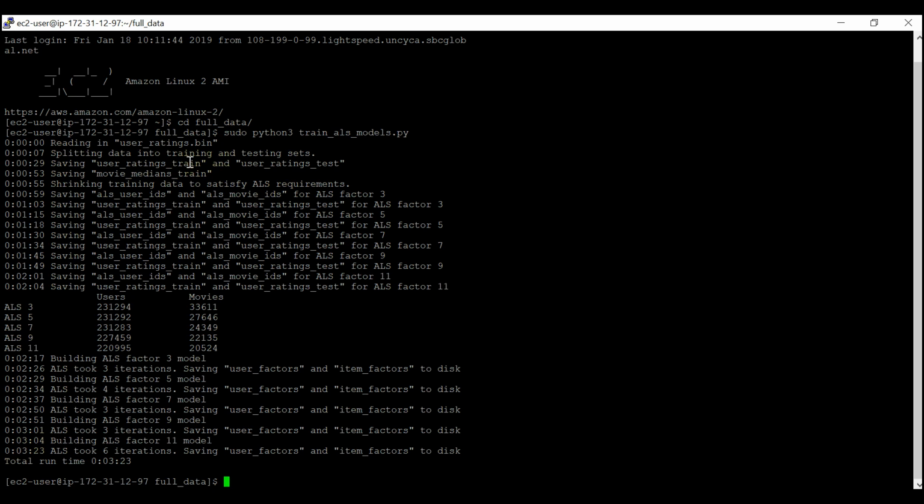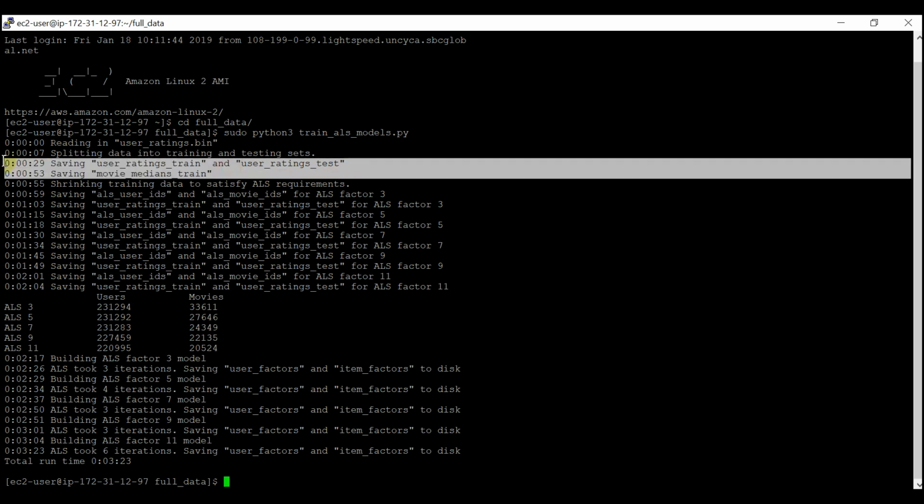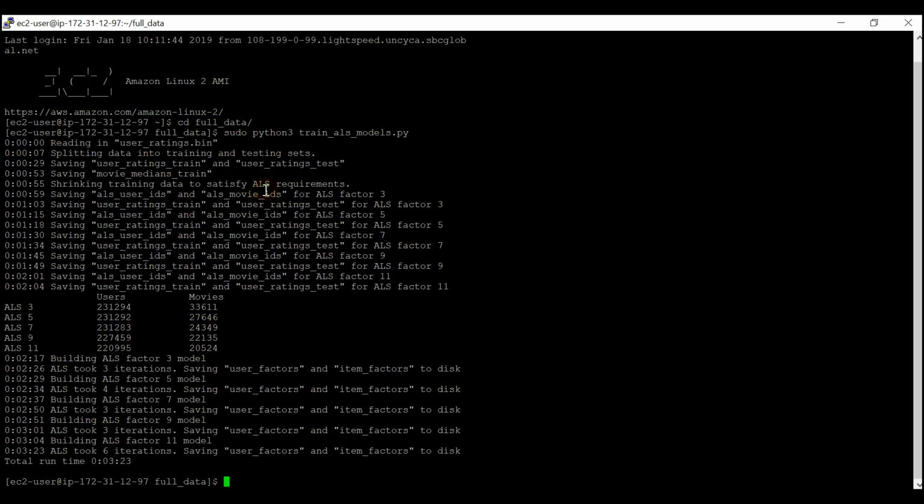Okay. So it's like before, I have to do user ratings training and user ratings test. I go through each user and split the data 80% into training, 20% into testing. This is the same as previously. What's new with ALS? Well, okay, this is new with ALS. I have to shrink the data.